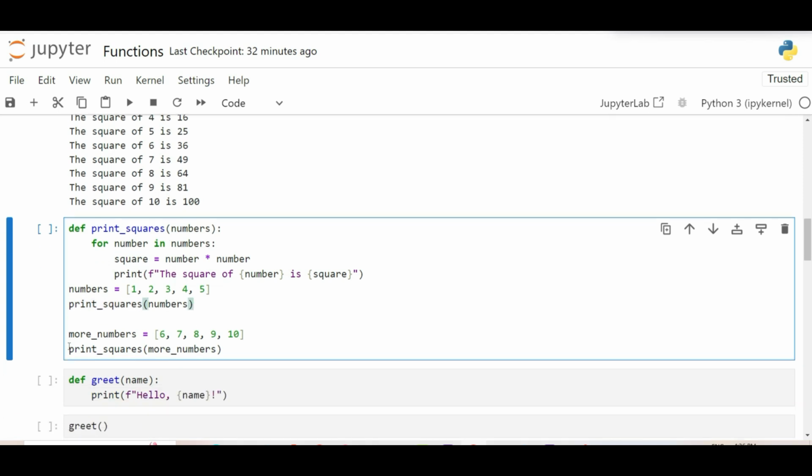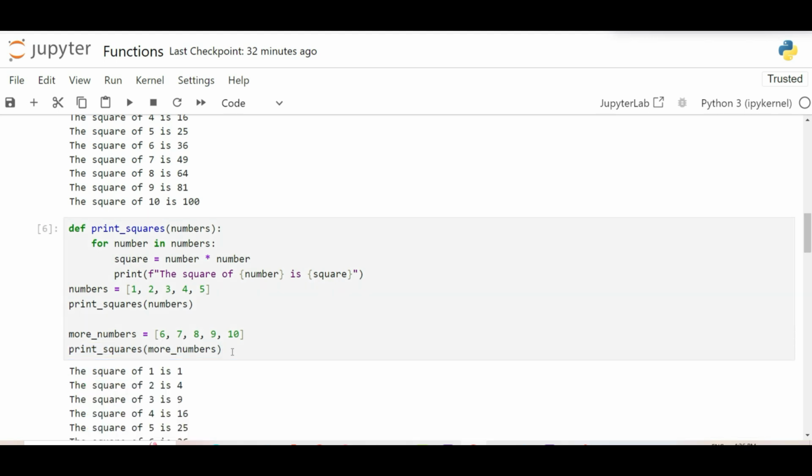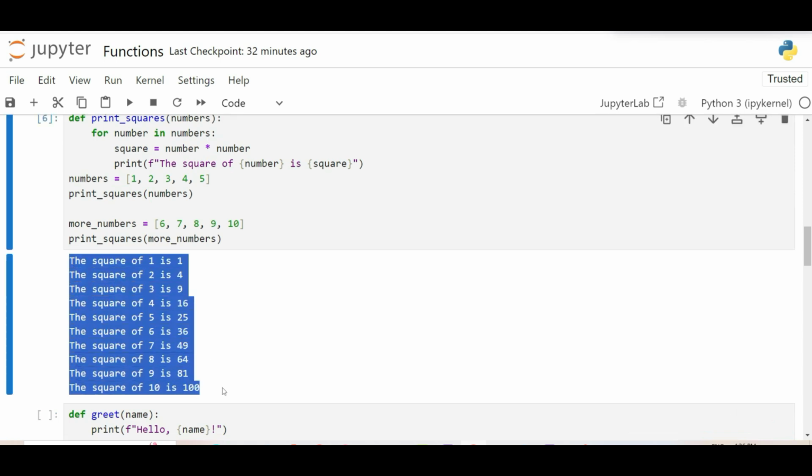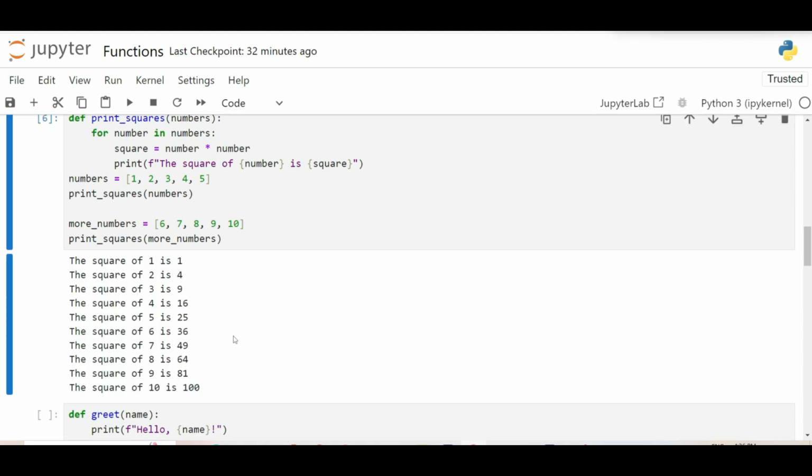And similarly here, more numbers, I have taken another list, and I'm trying to just give this list of numbers as an argument. So you can see here this got printed. This is much better, right? We can print the squares of any list of numbers just by calling this particular function named print_squares, and we are passing a list of elements in the form of an argument. Clear?